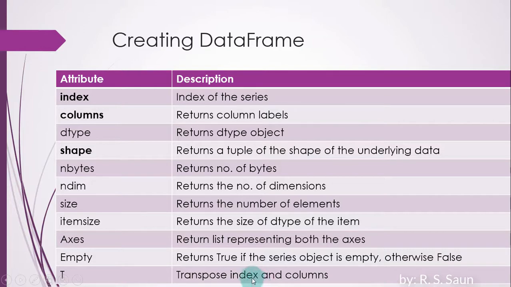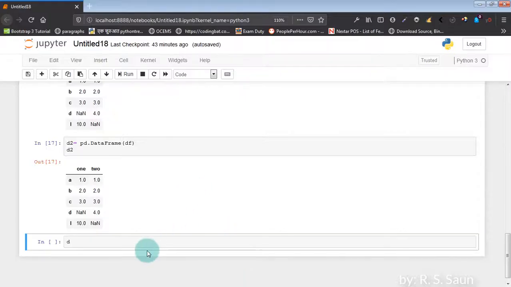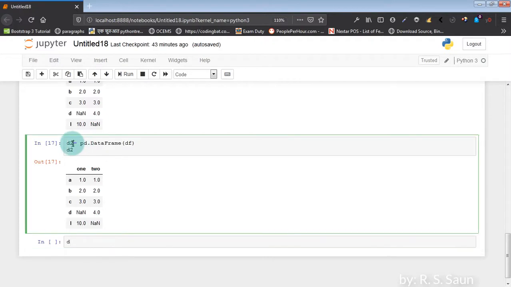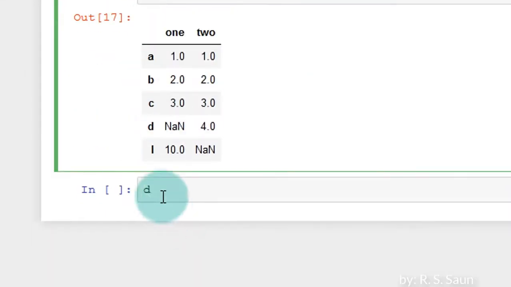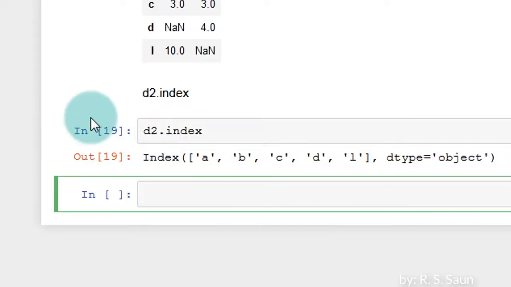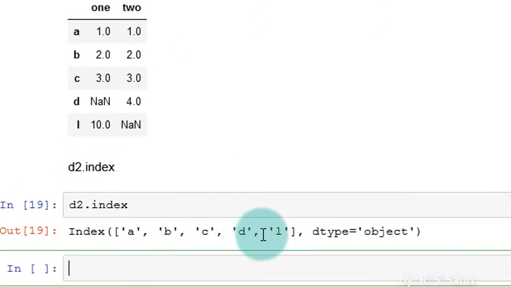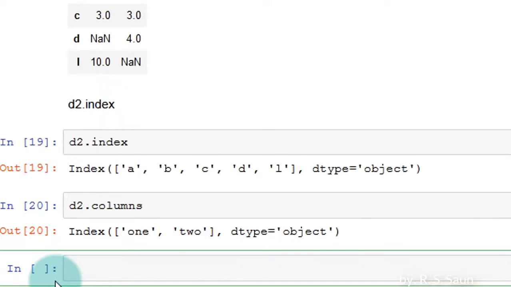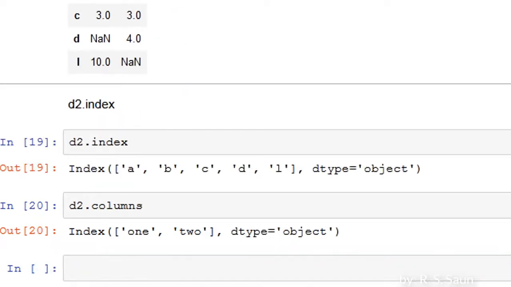So let us see some of these in our IDE. So we already have d2 and df. Let's use d2 for this purpose. Now you can see I have used d2.index. It is returning A, B, C, D and L because my labels for the rows are A, B, C, D and L. Okay, similarly I will specify d2.columns, and this is going to return my column labels.